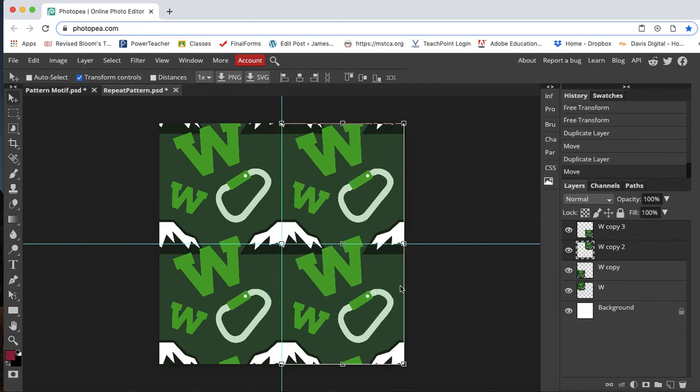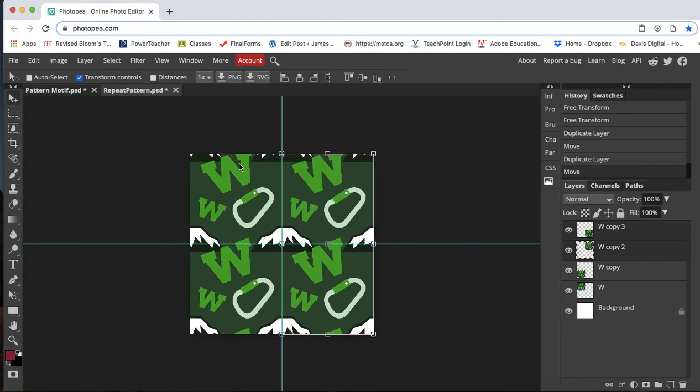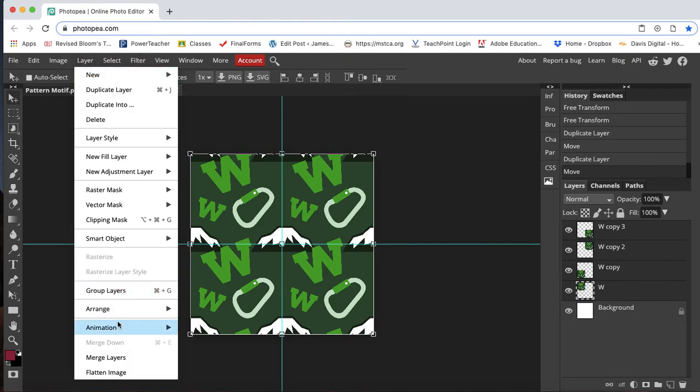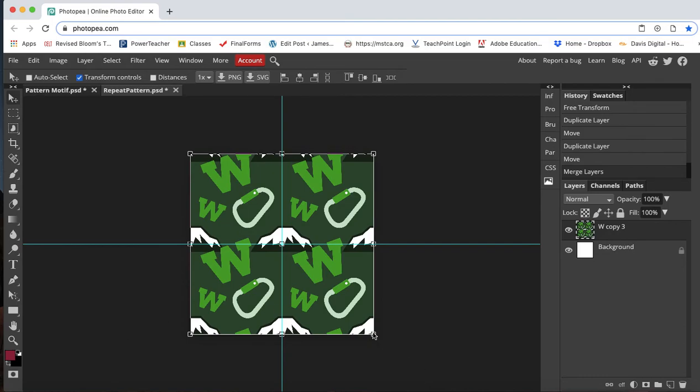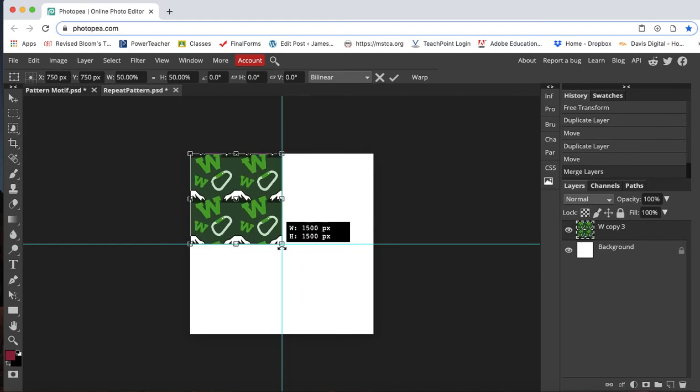So for this project, what I was looking for you to do was at least repeat it, tile it 4 different times. So I have a repeating pattern that tiles at least 4 times here. If you want to take it a step further, what you can do is group these layers all together, or merge them together. Layer, Merge Layers. And then I'm going to scale it down. And now this is to tile it 16 times. So I'm going to make that fit the box.